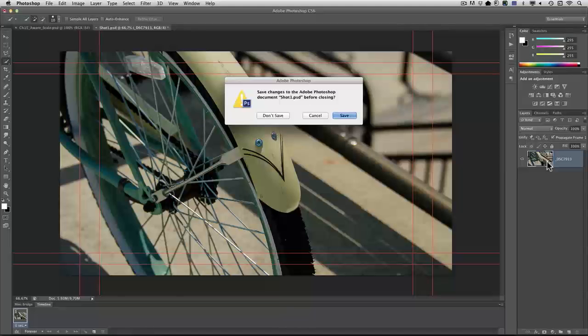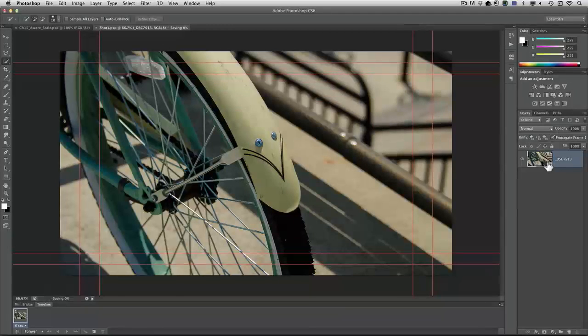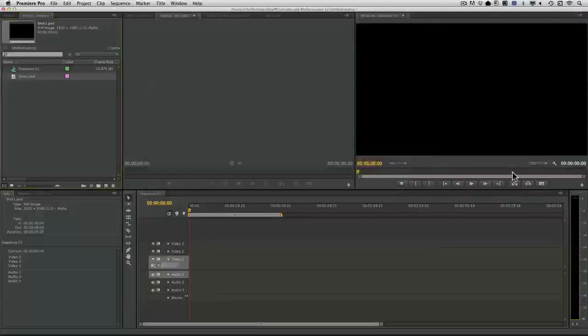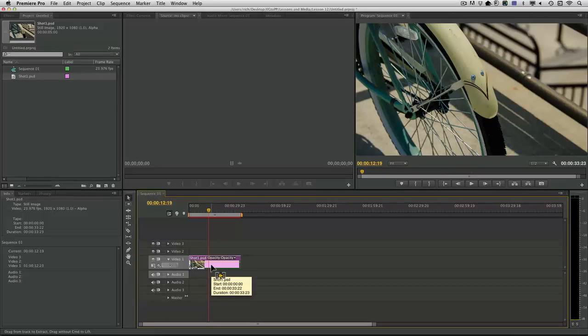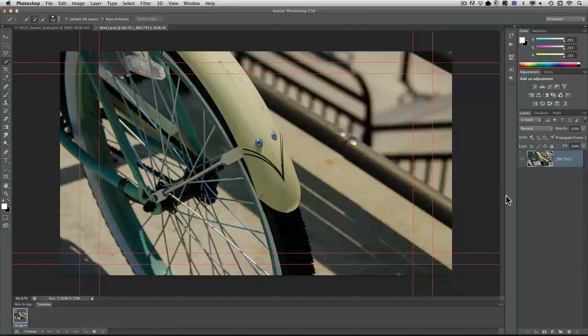Close, Save, it'll go ahead and overwrite. And when you switch back to Premiere Pro, there's the file. You'll see it's right inside your timeline. Now, if you need to make a change, just select the layer, press Command E, and Photoshop will reopen.